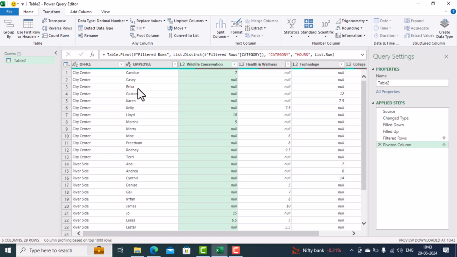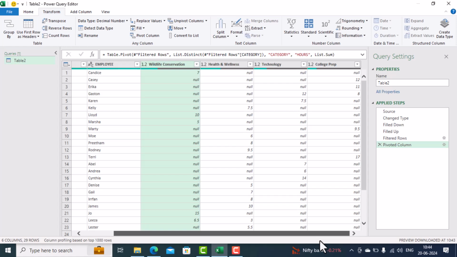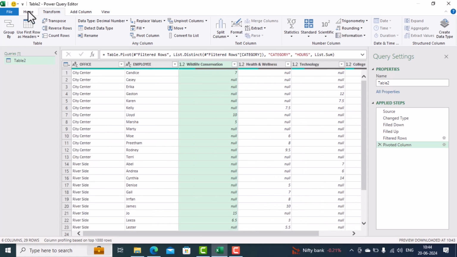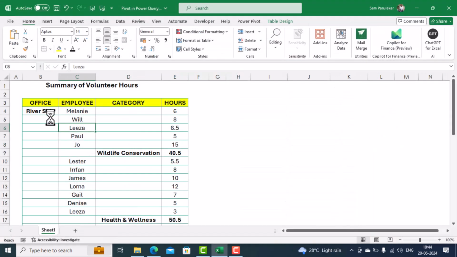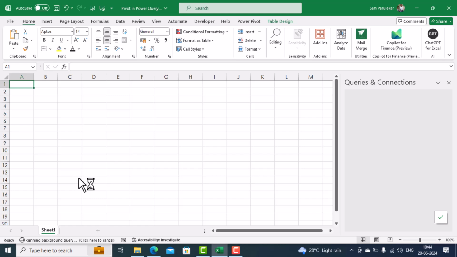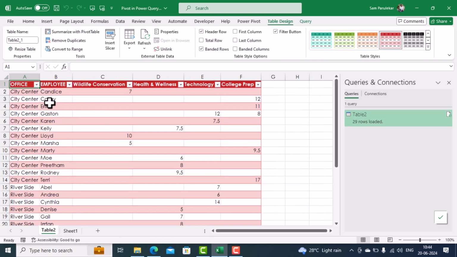So I can see all the employee names listed over here, the headings over here, and the hours contributed by each one over here. Finally, I can click on Home and select Close and Load. This will send me back to Excel with the pivoted data over here. So here you can see all the office names, the employee names, and their hours contributed in the various categories.